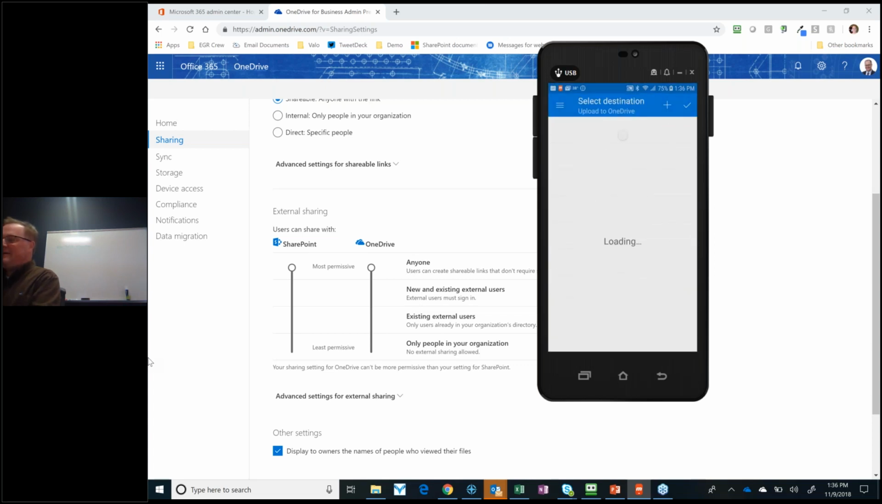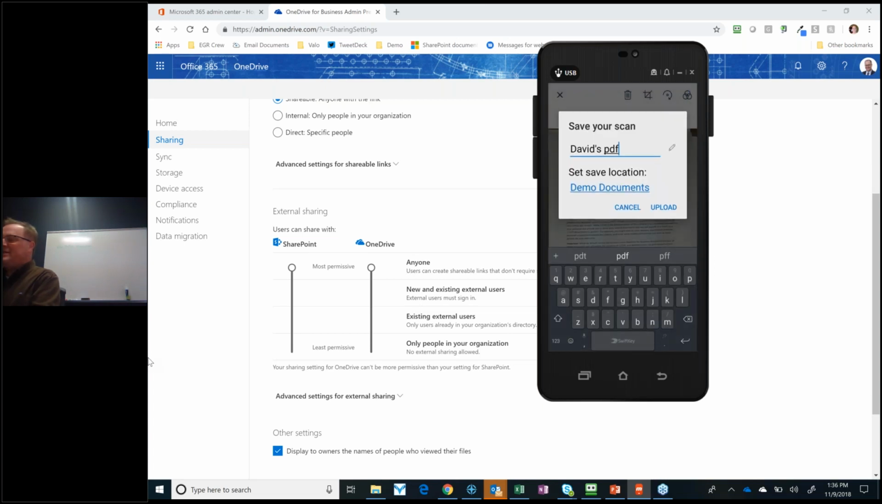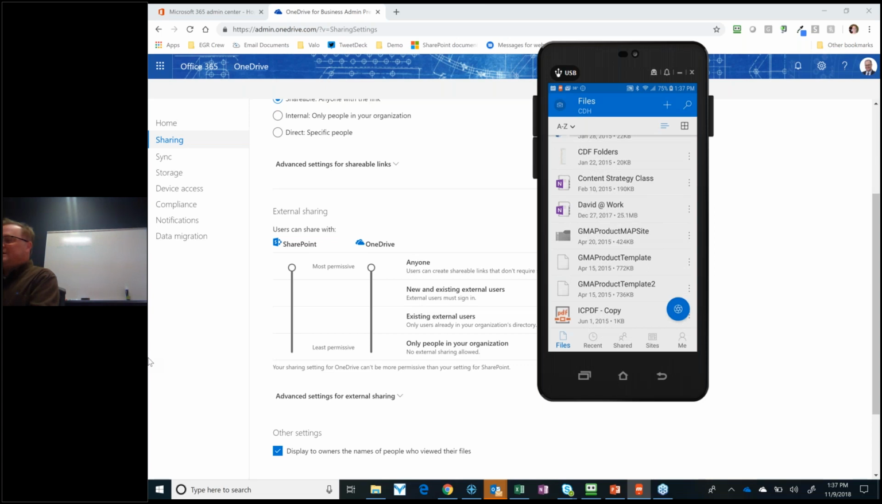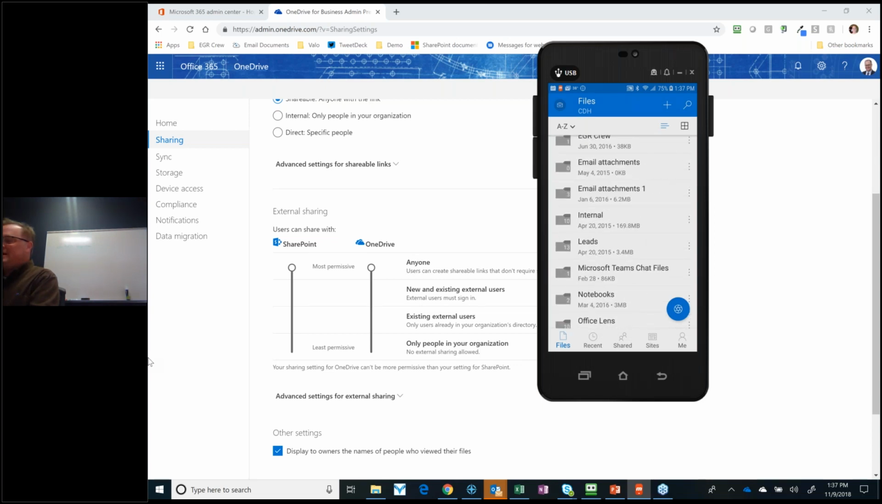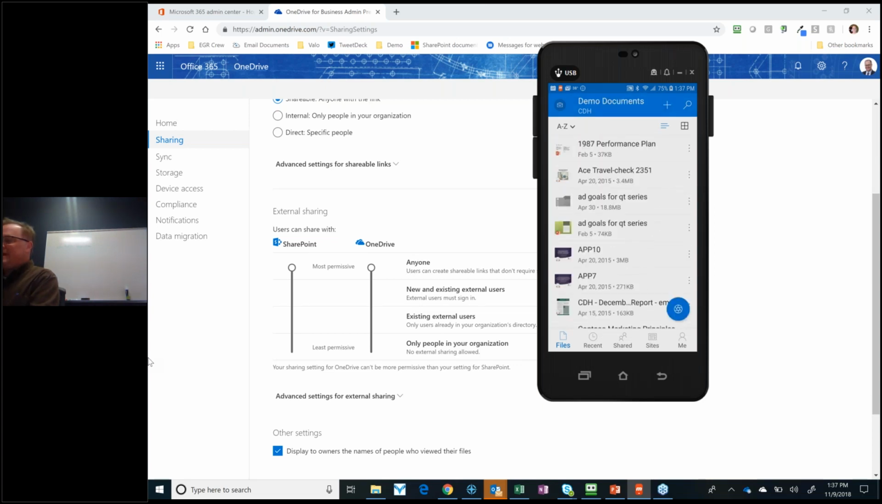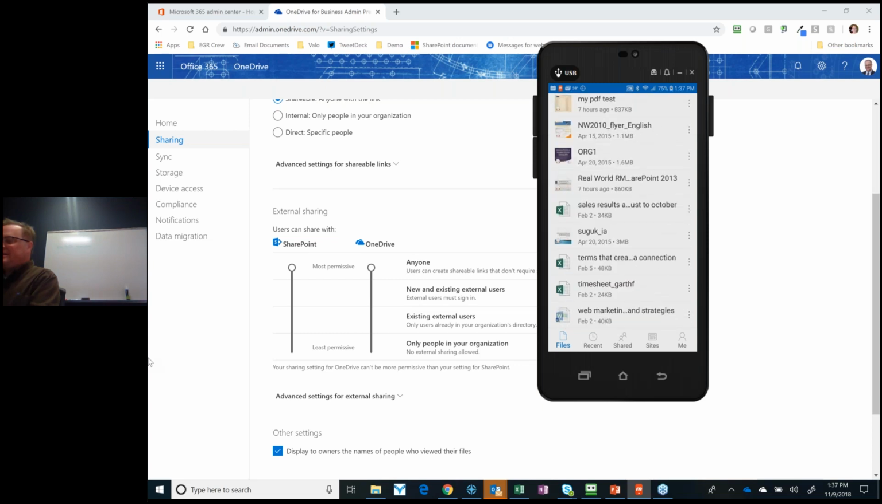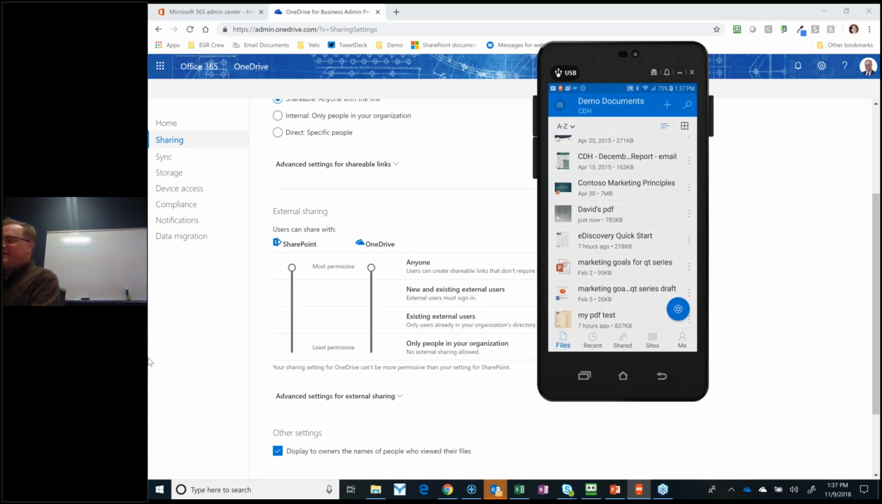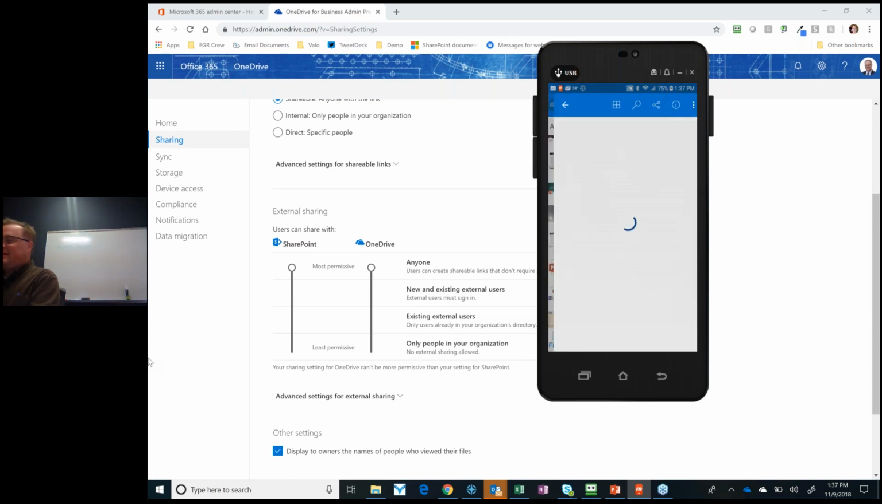I'm gonna put it in demo documents. And then I'm gonna hit okay. So now it's changed the location of that, and I hit upload. And that's uploading right from my phone as a PDF, that's a 2-page PDF into my OneDrive. And now I'm gonna go, let's see, am I in demo documents? No, I'm not. So let's go in there, and I think it's David's PDF is what I called it, right here.